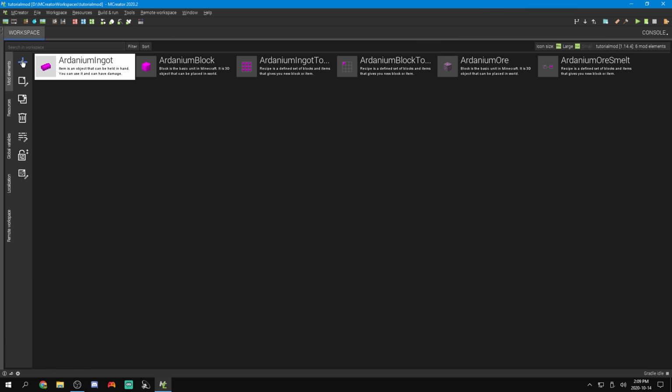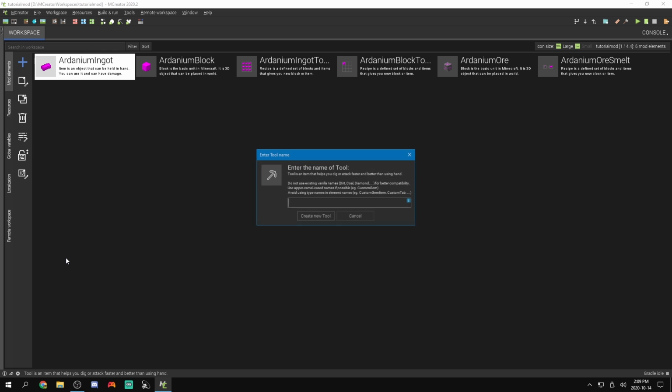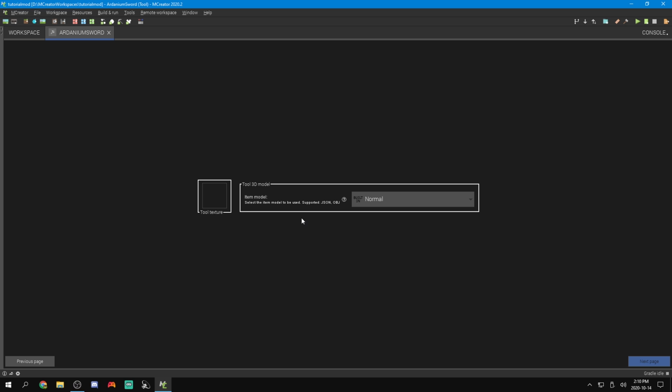So you can get started by using the add new mod element and then a tool. This is going to be any kind of tool, so sword, hoe, shovel, whatever. But we are going to make an Ardanium sword. Let's make an Ardanium sword. Let's just hit create new tool.